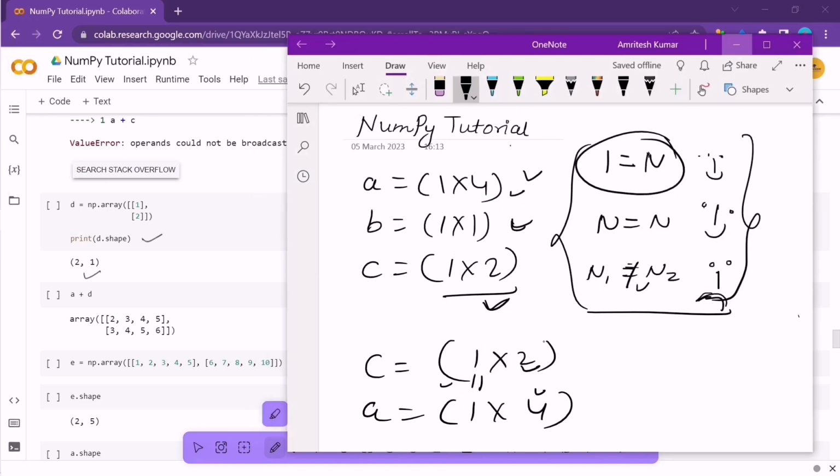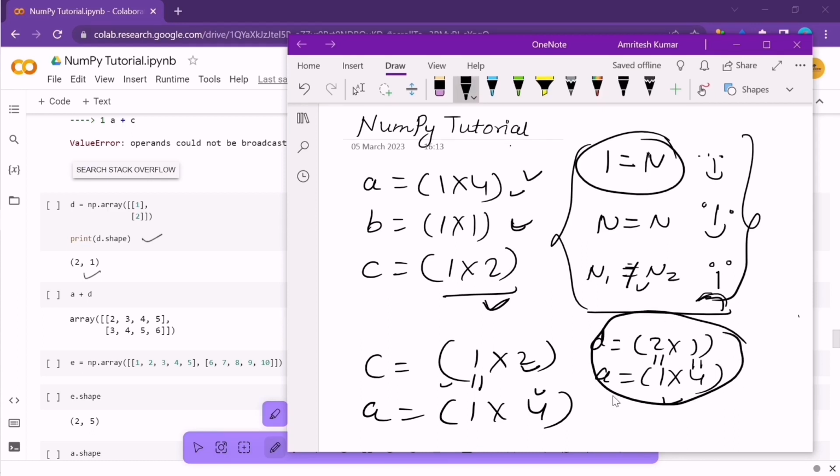Why will this operation take place? Because here we have D equal to 2 into 1, and A equal to 1 into 4. That means 1 can be equal to any number at both the places, so there is no shape compatibility issue. So this operation will take place and you will receive this particular output.